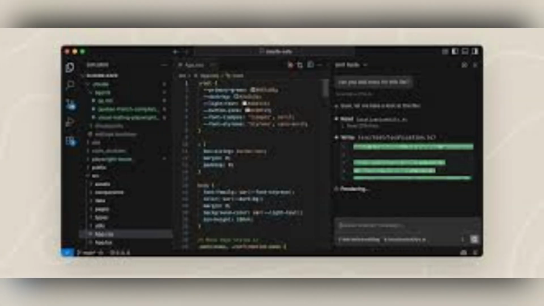Next, you'll need to connect your Claude account. Open the extension settings and look for the API key or authentication section. Go to your Anthropic account, copy your Claude API key, paste it into VS Code, and save the settings.